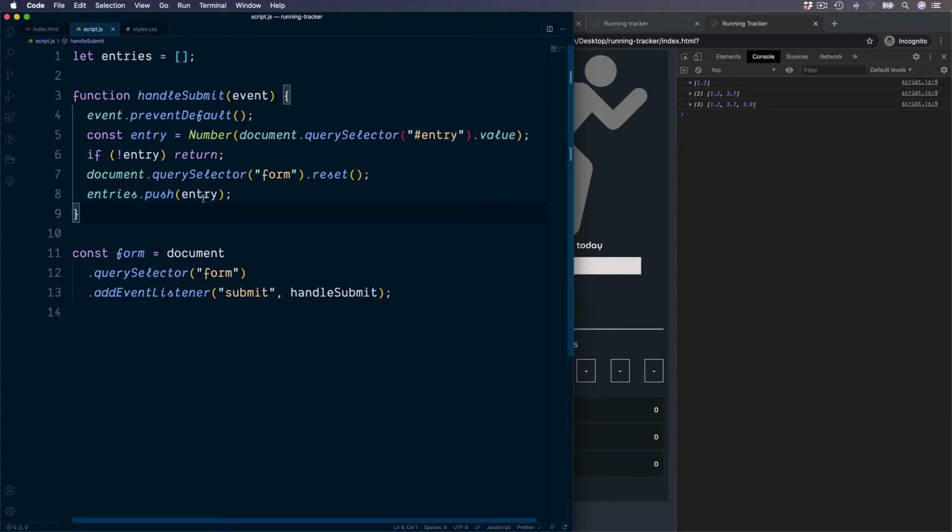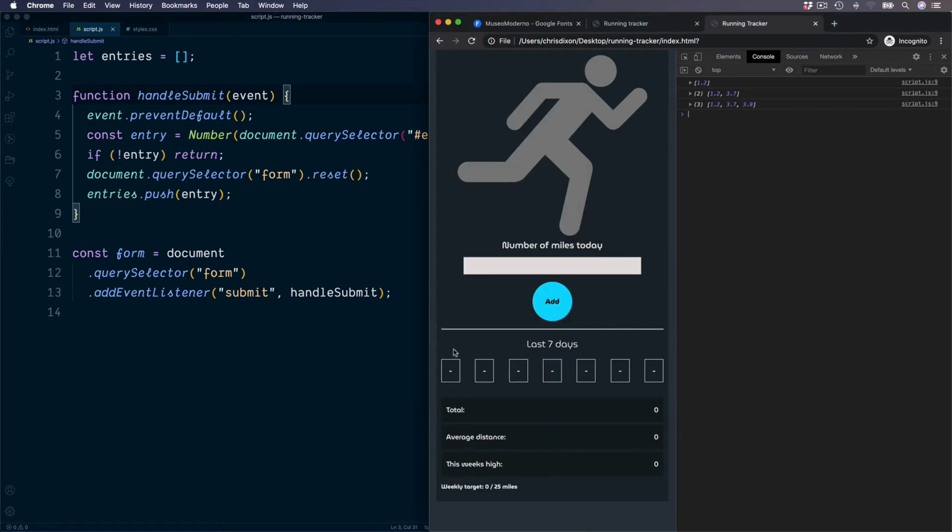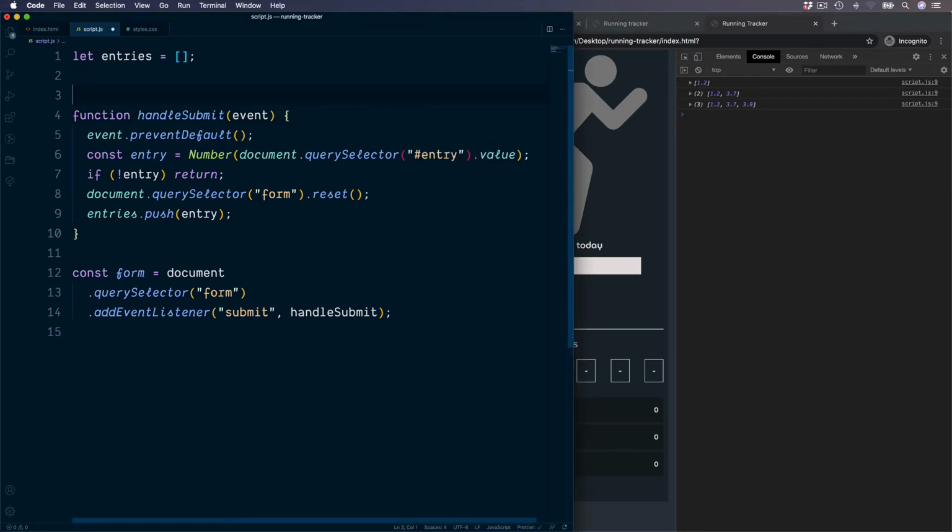And we could carry on adding more code to this handle submit method. But to keep this more clean, I'm going to create a new function, which is going to update our user interface. So each one of these array items is going to be pushed onto the end of our unordered list. So let's create a new function up at the very top. And I'm going to call this add new entry.